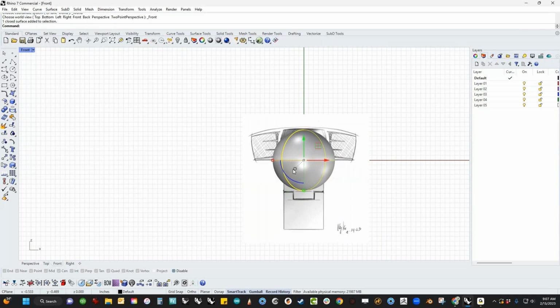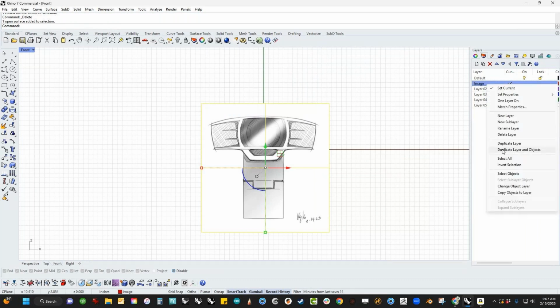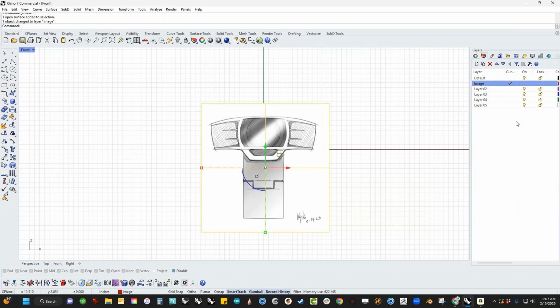All right. So the last thing I want to do with this is set it up on its own layer. So I'm going to come over here and double click, change this to image, and then right click and say change object layer. Then I'm going to change my current layer back to the default by moving the check mark up, and then I'm going to lock this. Actually, before I lock it, I'm going to unlock that for a second.